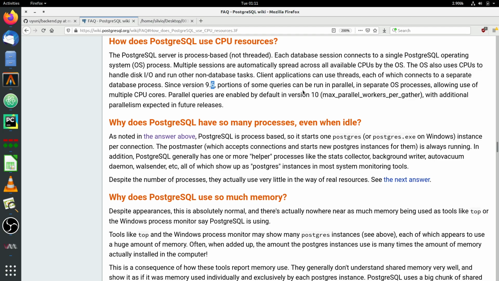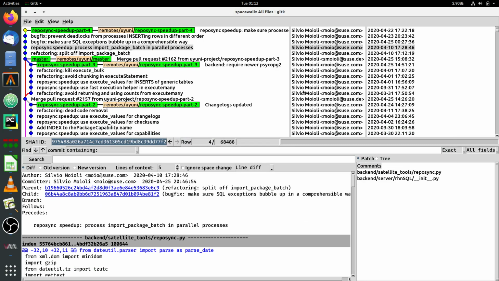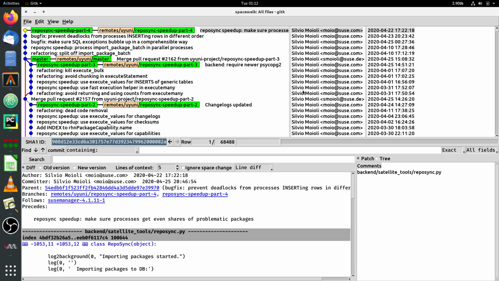So running inserts from multiple processes and thereby using multiple Postgres client processes did provide a speed up, because the bottleneck was not really I/O, was not really the disk, but it was the CPU. Also from a Postgres perspective, not just from a Python perspective. So in the end, this was actually the change set that provided the biggest speed up overall.